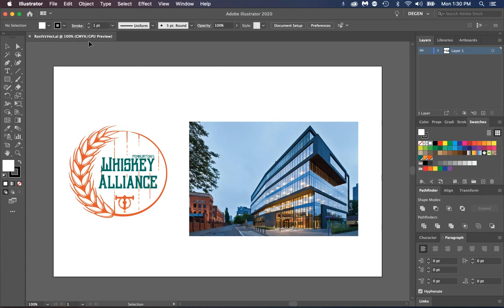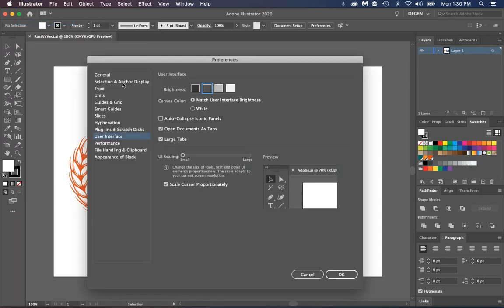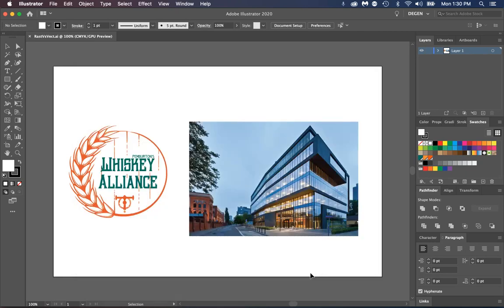It shows up on tabs. If you don't want your documents to open up in tabs and you just want them to be free floating, you can actually change that under the Illustrator preferences as well and go to User Interface and uncheck Open Documents as tabs. If you uncheck that, then the documents open up as their own unique individual pages. But I like to have it in tabs so that I can keep myself organized. So I'm just going to cancel that.